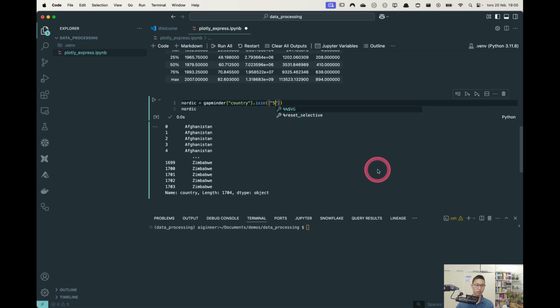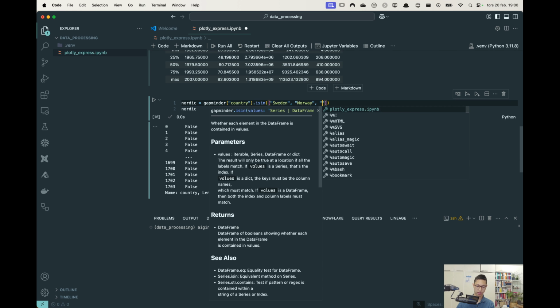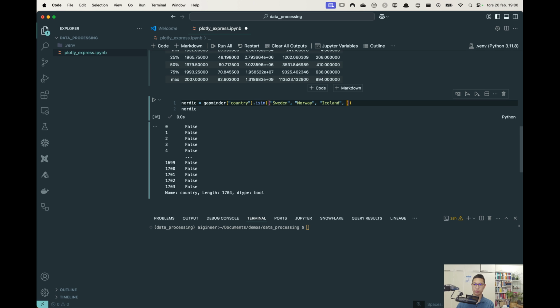For example, I want to have Sweden. Then I will get all the false, and some are true. Those that are true are those corresponding to Sweden. And then I'll pick out Norway, and I'll pick out Iceland, and I'll pick out Denmark. And let's see, do we have one more? Right, Finland. I forgot you.